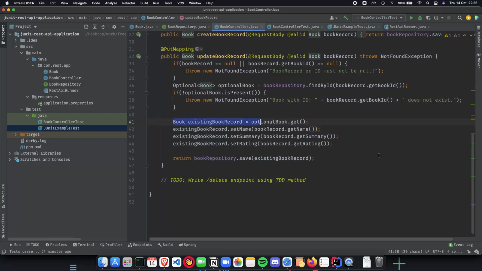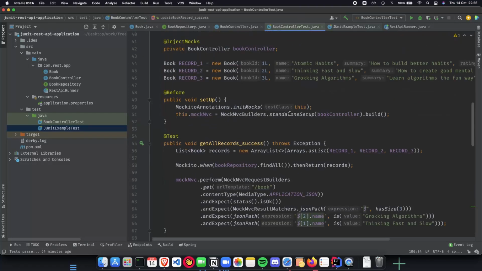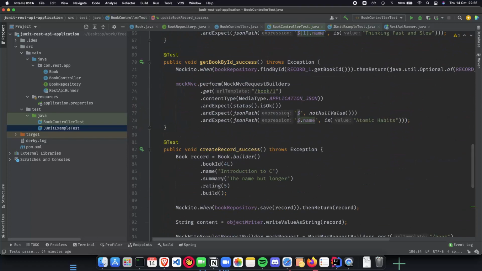This part is handled by us, where we update the record, and then when we go to save, this is where we again mock it, and we just return back the existing book record, which confirms that our test is working properly without any issues.